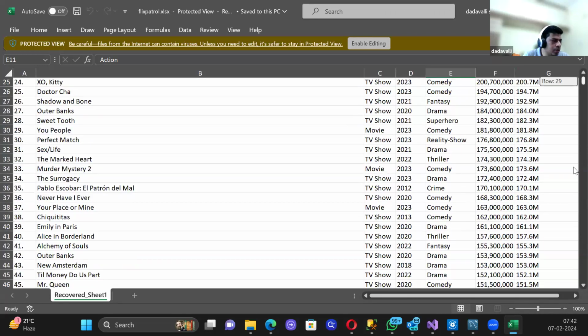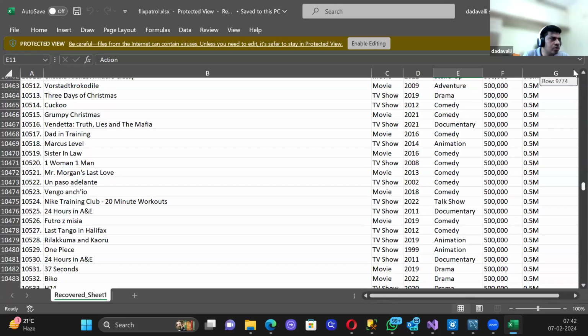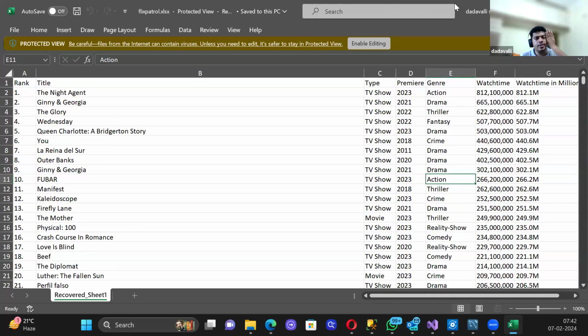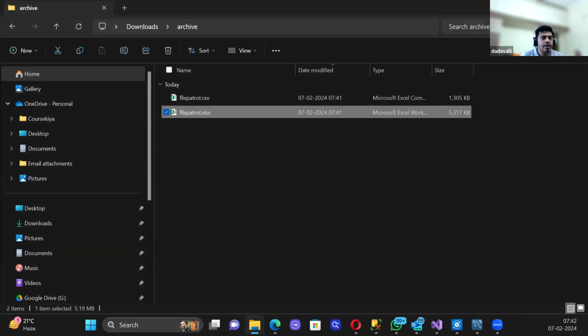How many records are there? Yes, this seems to be a pretty good data set. So we have 18,000 records. Let's import this data and then try to do some operations on it. In today's class, let's do some operations on it. All those transformations we will do in SQL itself.